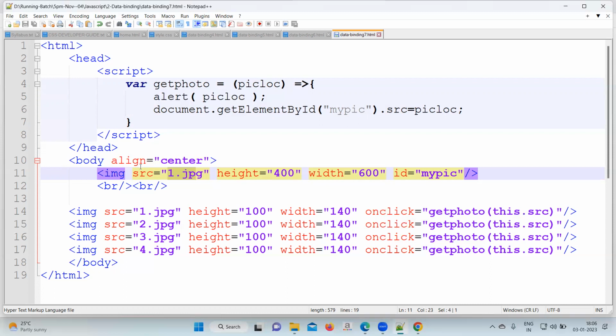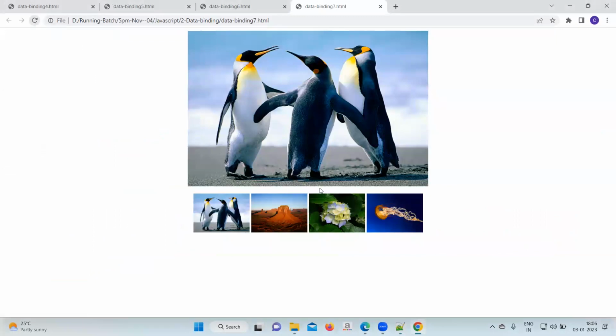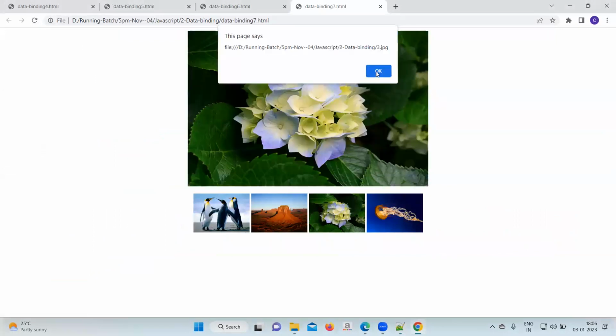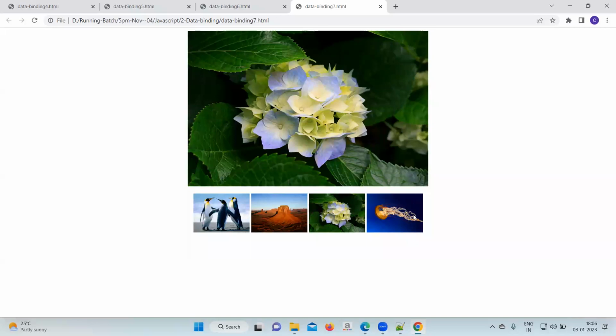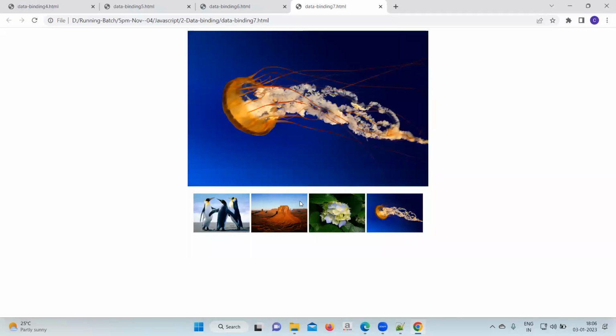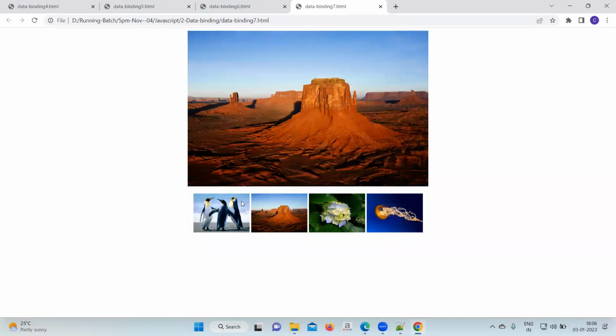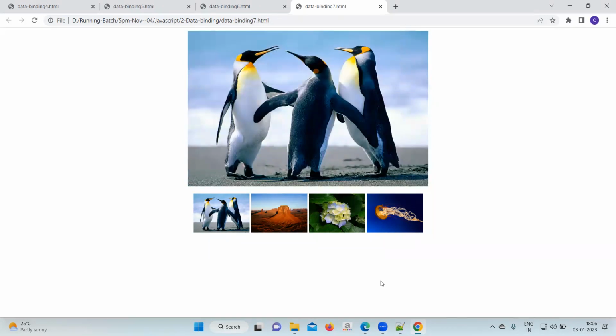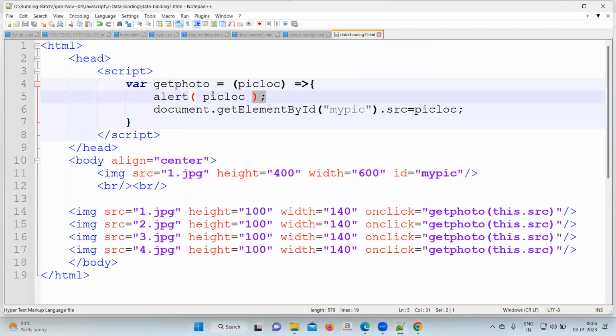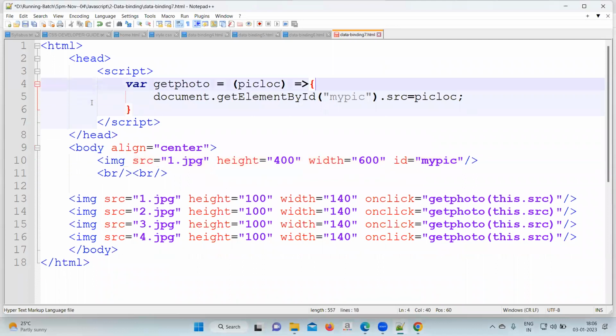Changing. So it's something like this. Whichever photo we click, the source will get changed. On e-commerce websites, you see, when we move the mouse on a product, the photo changes, right? There is similar logic. Similar logic. Okay.